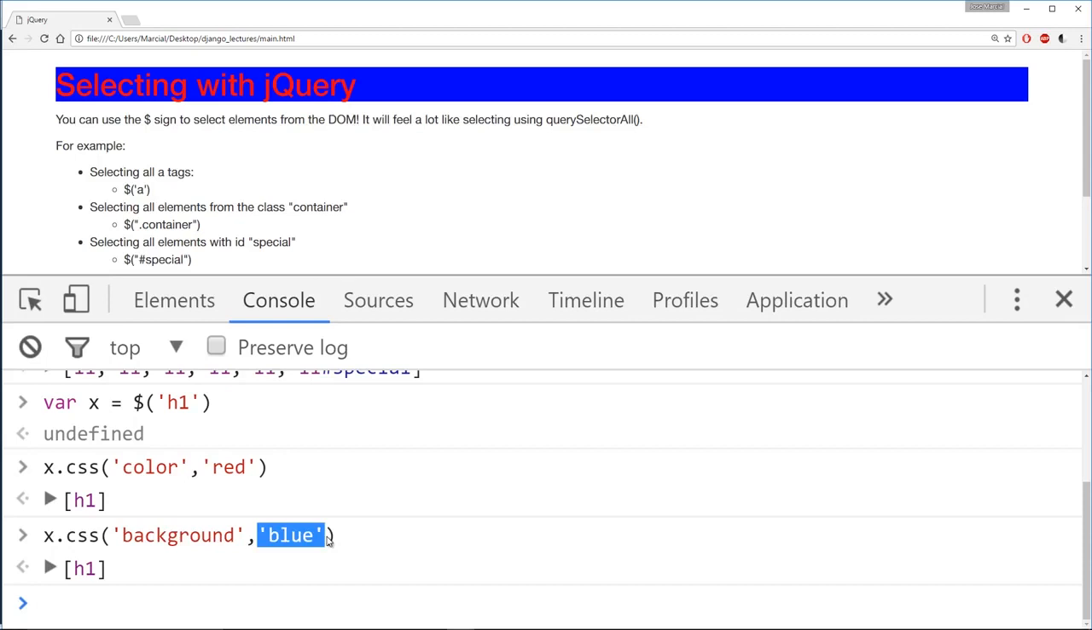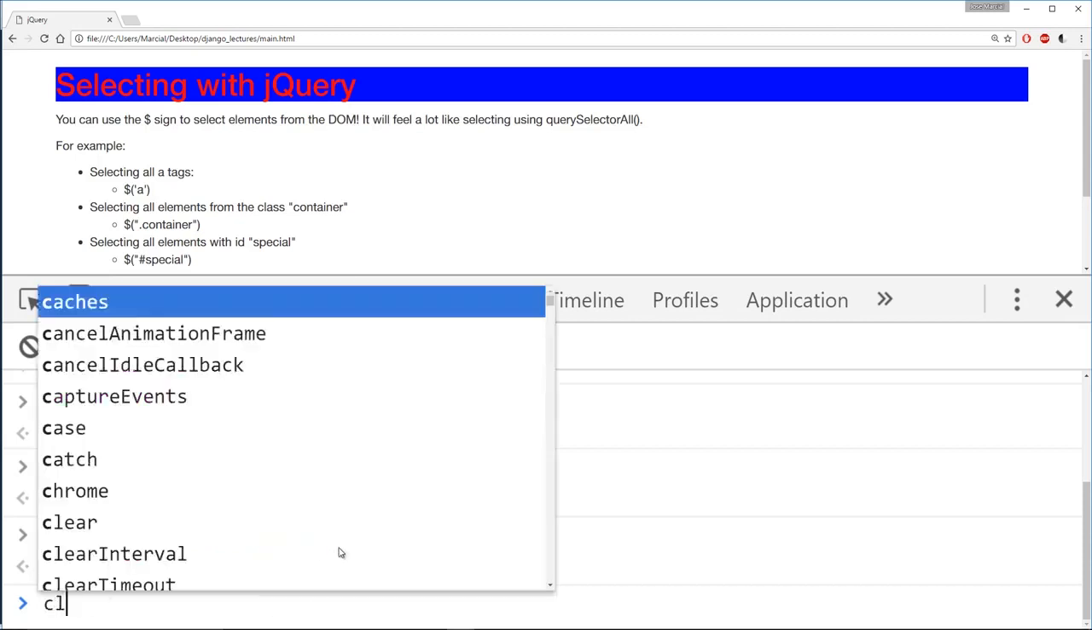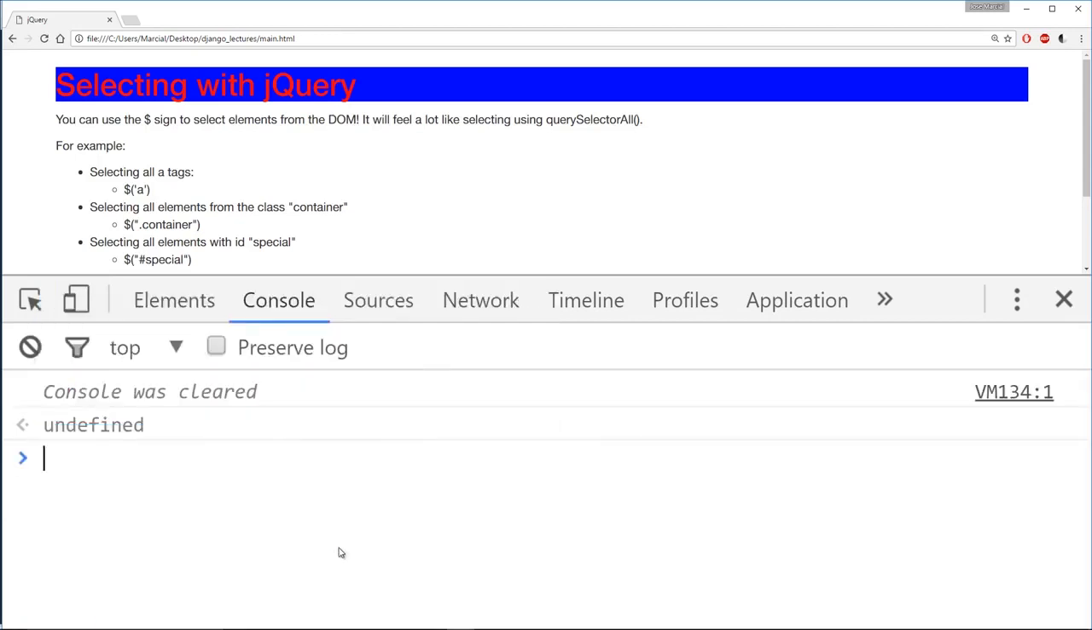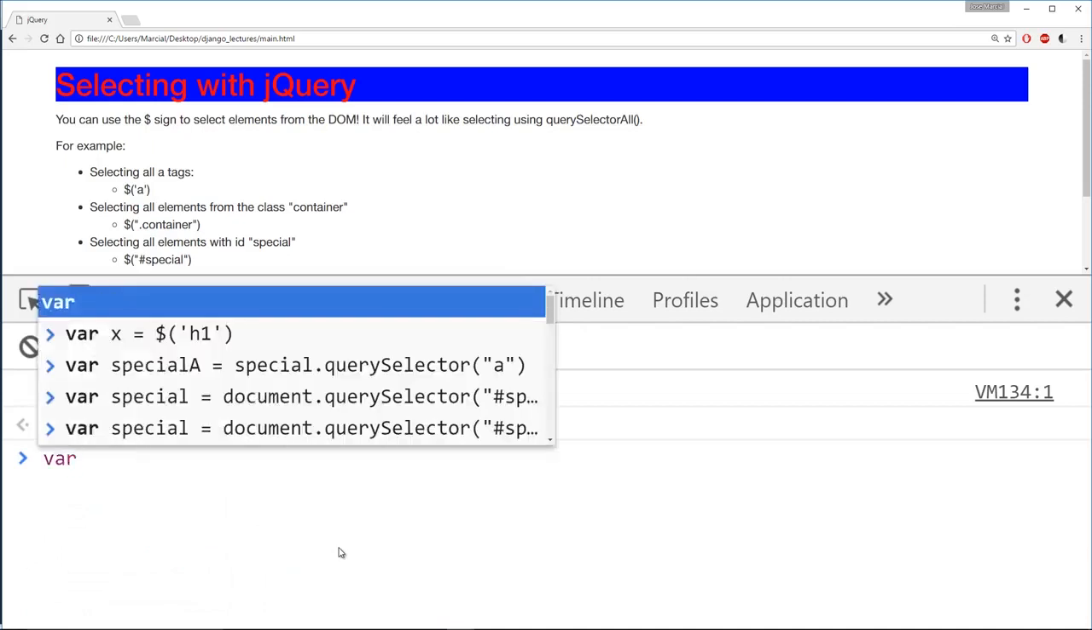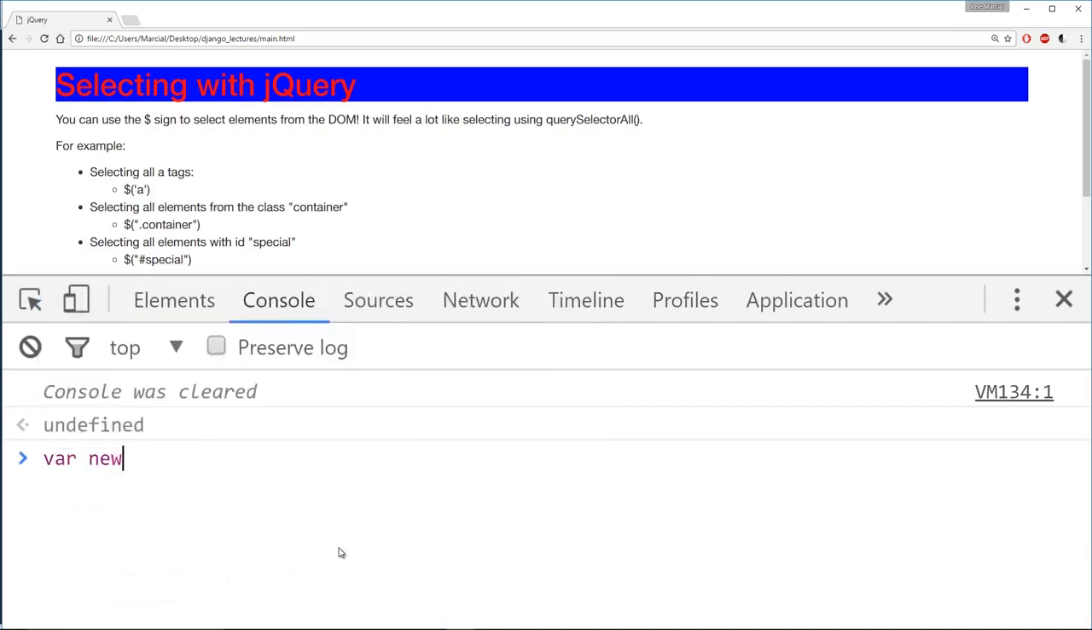What you end up doing is just passing in an object. Let me show you what that looks like. So I can say a variable newCSS, and this will be an object. So I'm going to be creating a JavaScript object right now, which, remember, it basically acts like a dictionary.